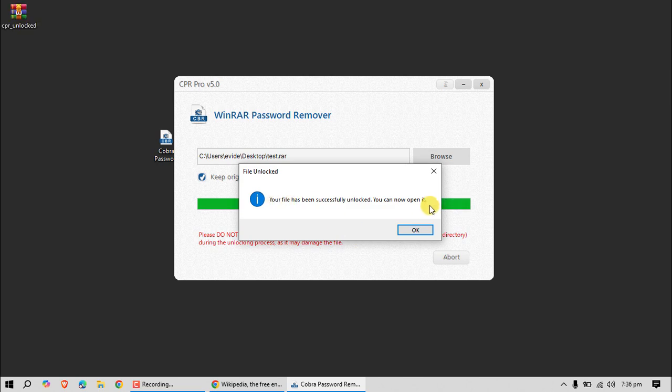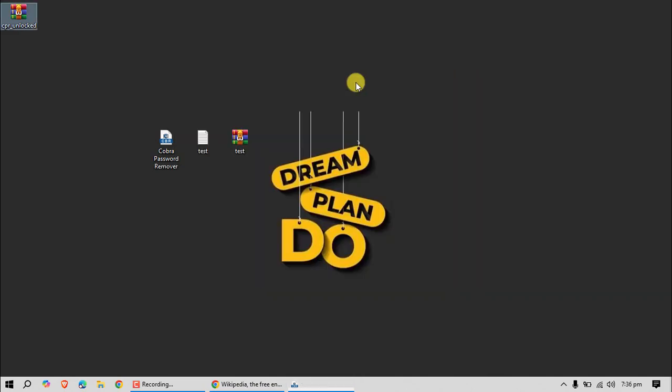The newly generated decrypted file by Cobra Password Remover will be named CPR Unlocked and should appear on your desktop.